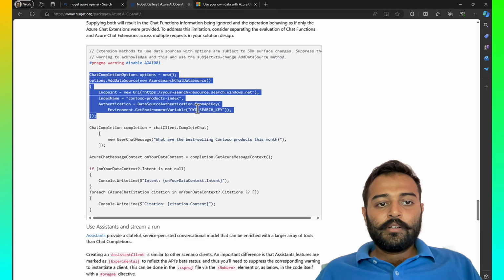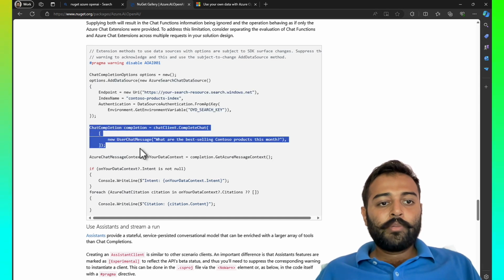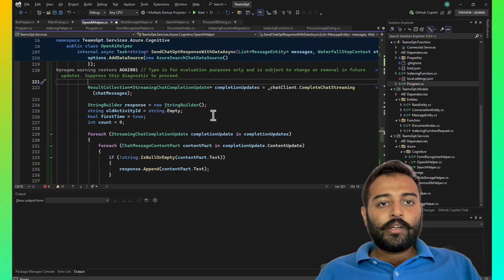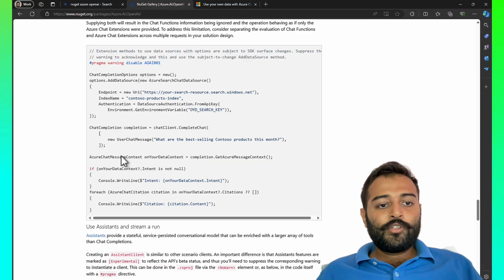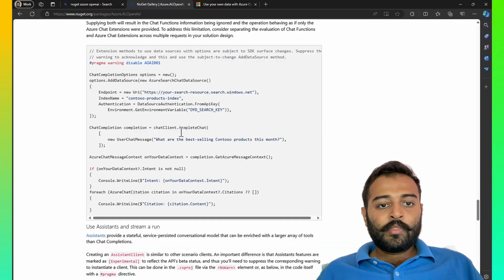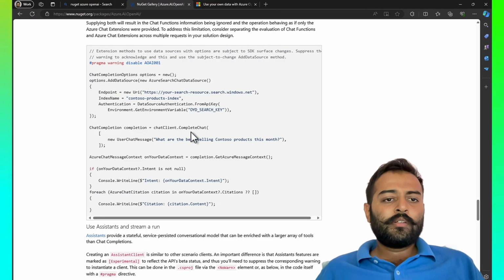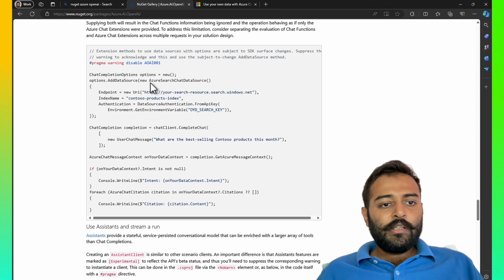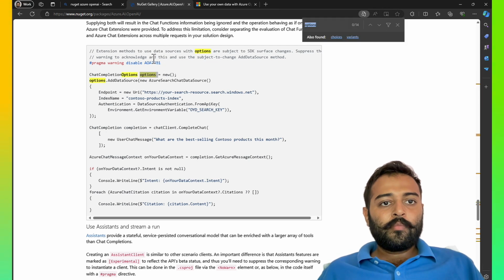Next, just see what changes are there. Chat completion, complete chat. Do I have that here? Azure chat message context. That's new. Chat client, complete chat. But I don't see these options getting passed. Hmm. I don't see these options getting passed to complete chat. That is strange.